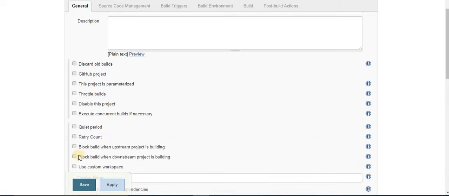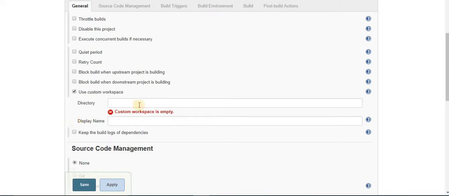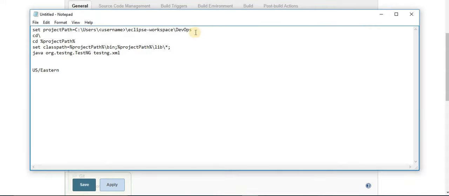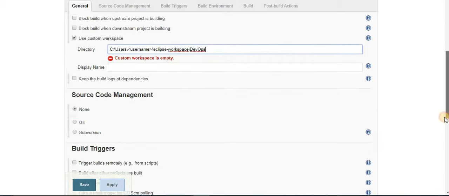For my case, I'm going to create my own custom workspace. So check this in, and you have to supply the address of the same place where the project was created. For example, if this is the one that I have used, I'll use this and put it here. That's it, and then I'll move on to the next.